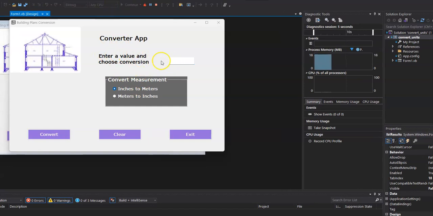Okay, so a regular use case would be for me to enter a valid number. We'll do 12 inches and convert to meters. So 12 inches is 0.3048 meters. If I clear, it will clear everything out. Let's try 2 meters to inches. Click convert. And there you go. 2 meters is 78.7402 inches.